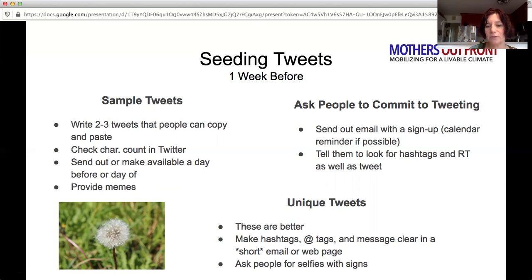When you ask for unique tweets, make sure you include in a very simple bulleted list what hashtags people need, who the targets are, what at tags they're going to include, in other words, and what your talking points are. Make this short, make it clear. People are probably going to forget, but make it as hard to forget as possible. And here's a great place too to ask for people with selfies or selfie videos with signs or messages.